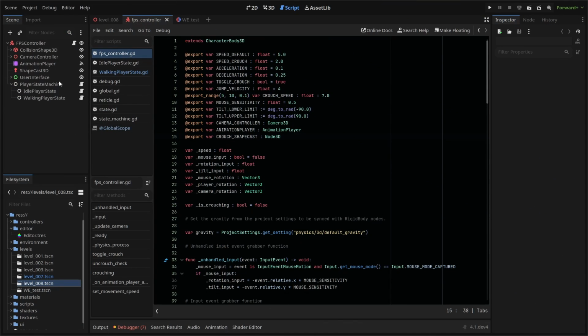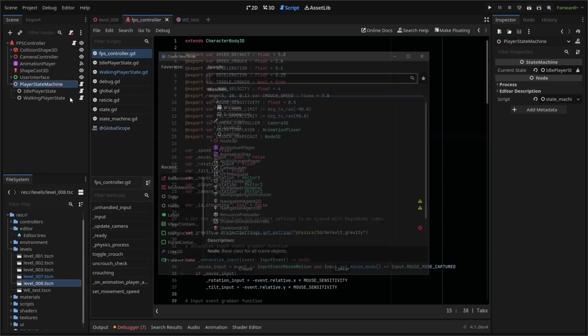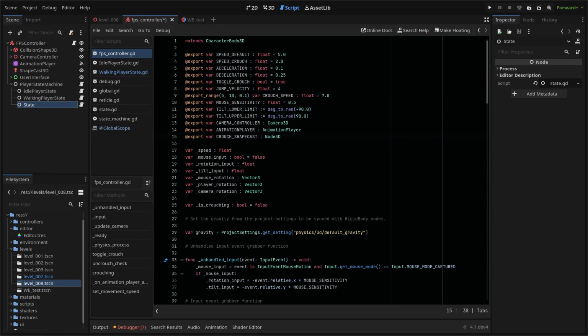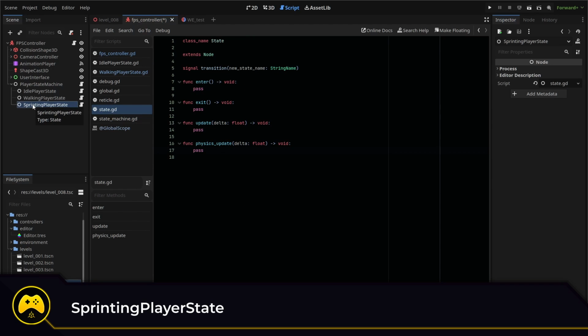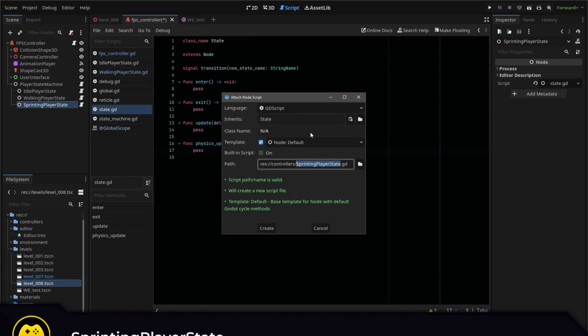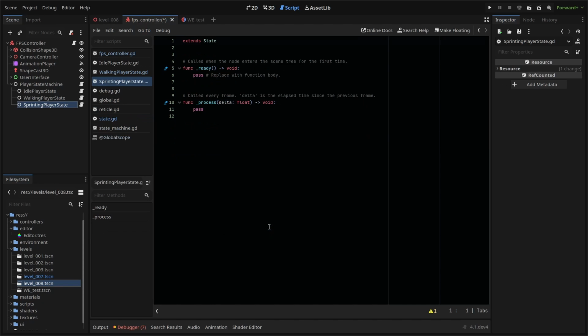Our first goal will be to add a new state to our state machine for our sprint. Let's head to the FPS controller scene and add a new node to our player state machine called Sprinting Player State. Then let's attach a new script to our new node that inherits from our state class script.